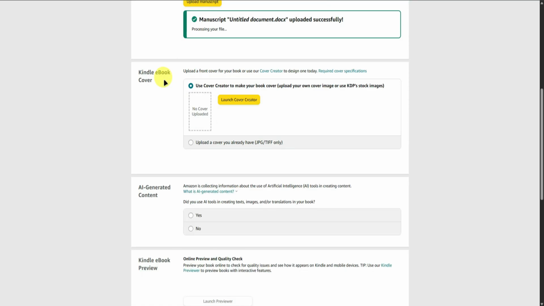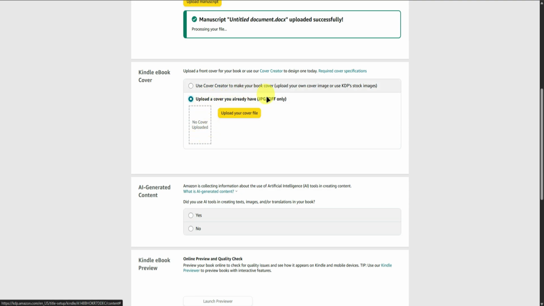And the next is we have the Kindle ebook cover. In here, you can use the cover creator to make your book cover, or you can upload your own one just by clicking on this second option, which only supports JPG or TIFF file formats.